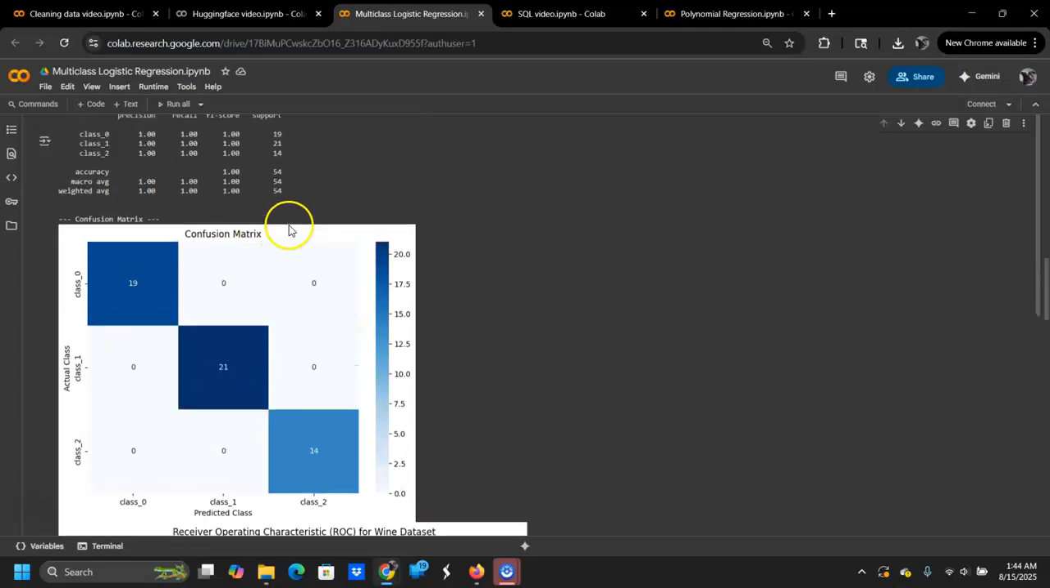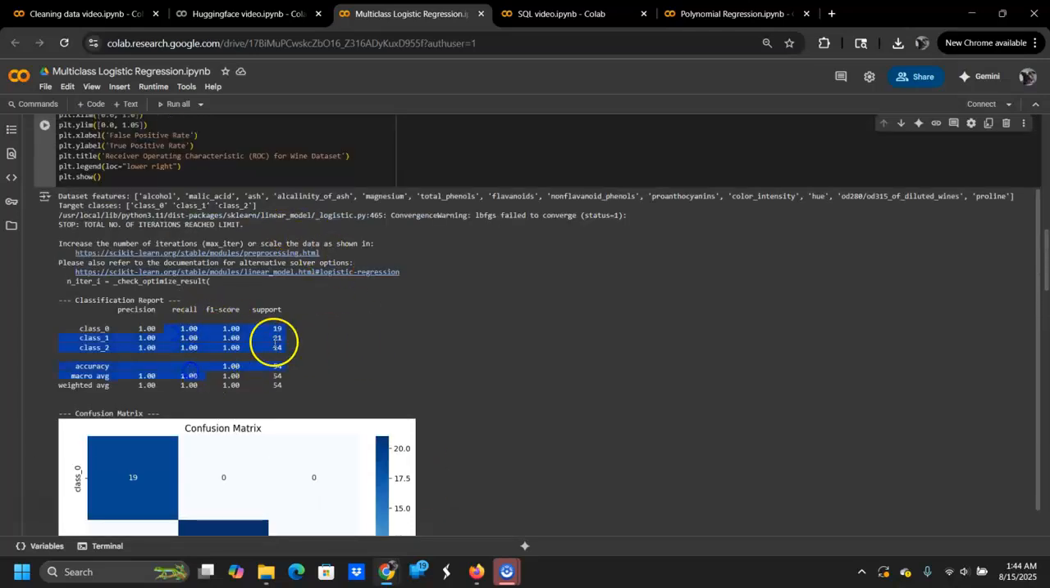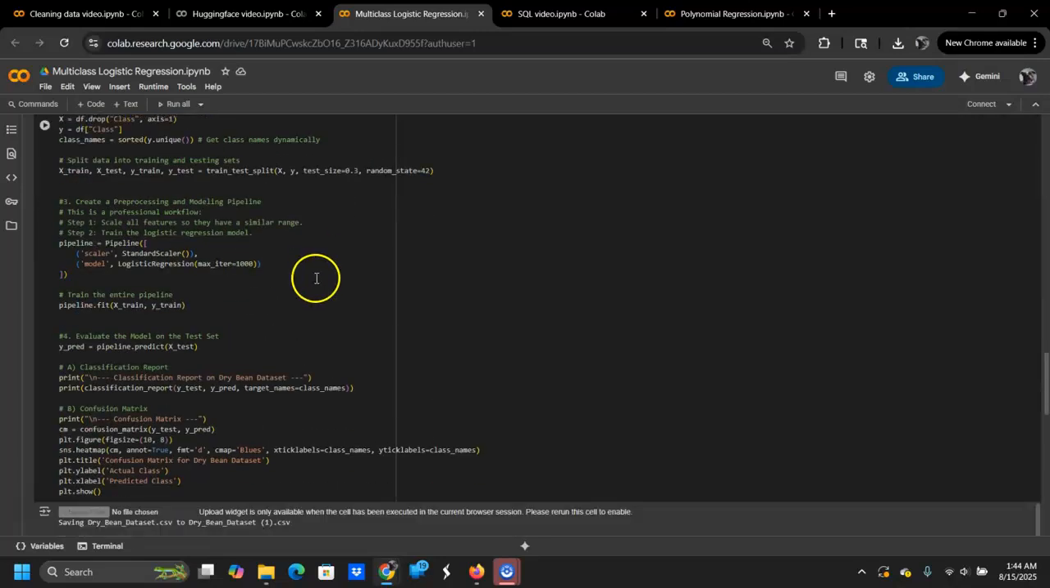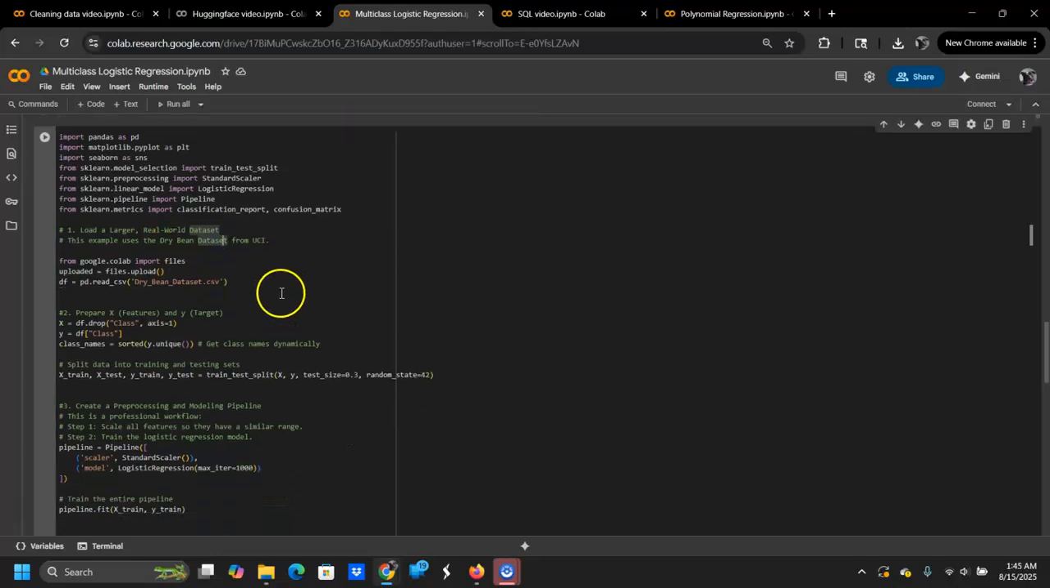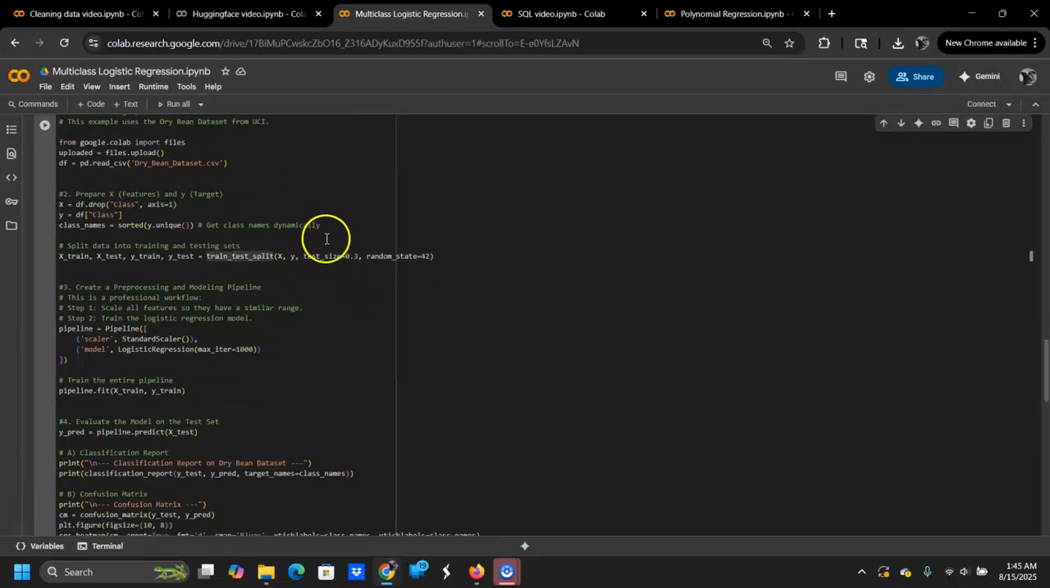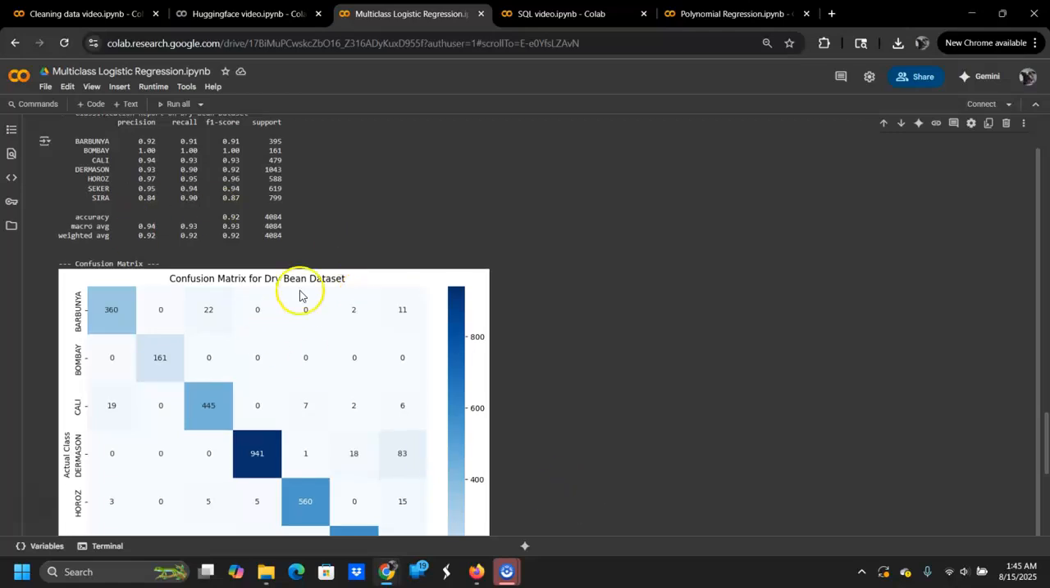Here's the confusion matrix. This is a small data set, so I had perfect scores. I did it again with this dry bean data set, a bit more, where I trained the model on part of the data and then tested it on the other part.